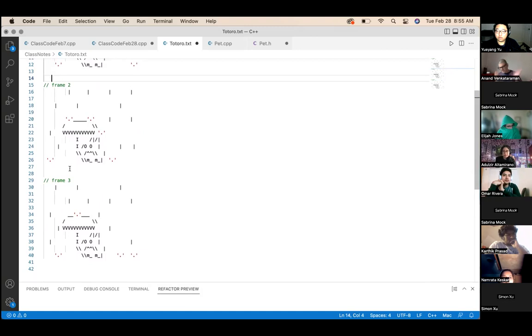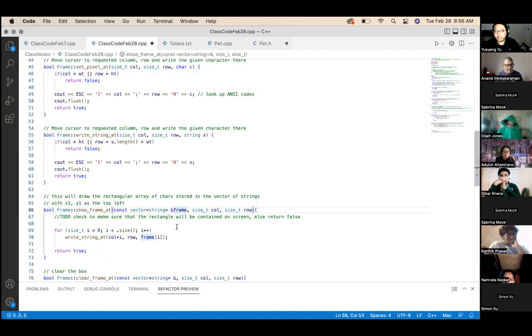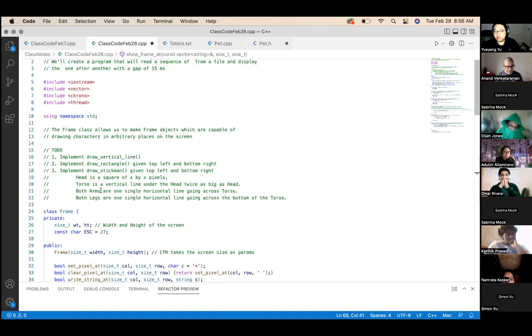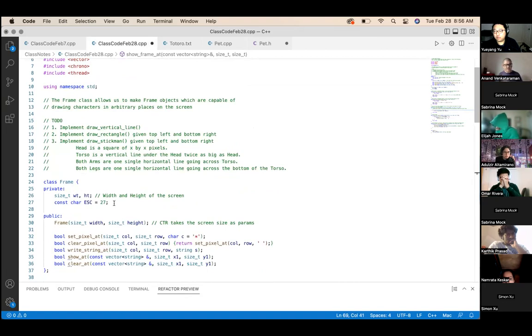We can come back and make changes later. Save this file. Let's go back to our code. All right, now let's go to the class itself. We're going to do a few things to this class. Change lines 35 and 36 to show frame at, clear frame at, show frame at, and then clear frame at. Okay, now here's what we want to do.